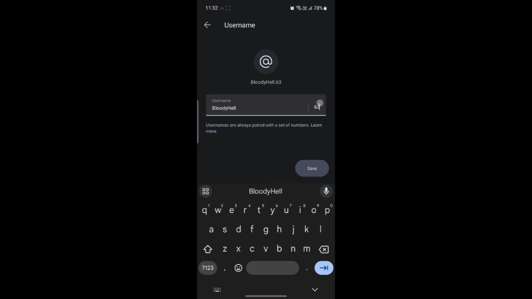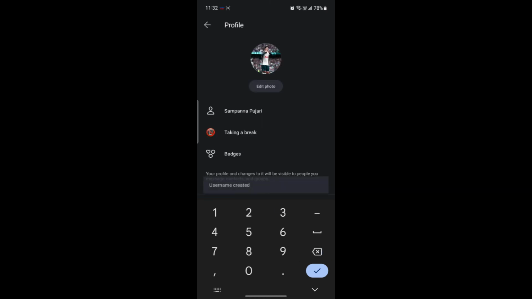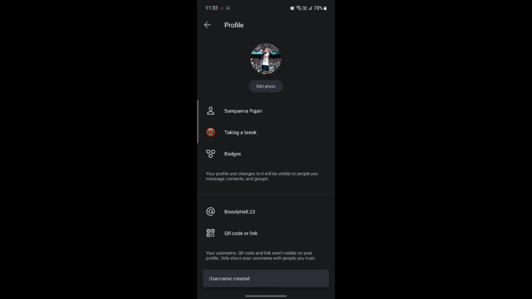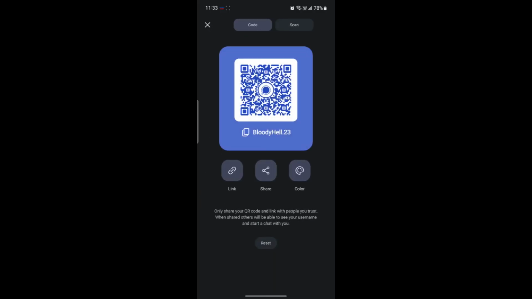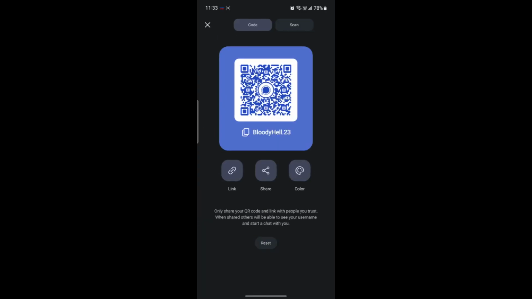Go ahead and write down the number which you want because it is always paired with a number. Click on save afterwards and you can easily change your username. If you want to share your code or link, you can click on this and you can share your code.